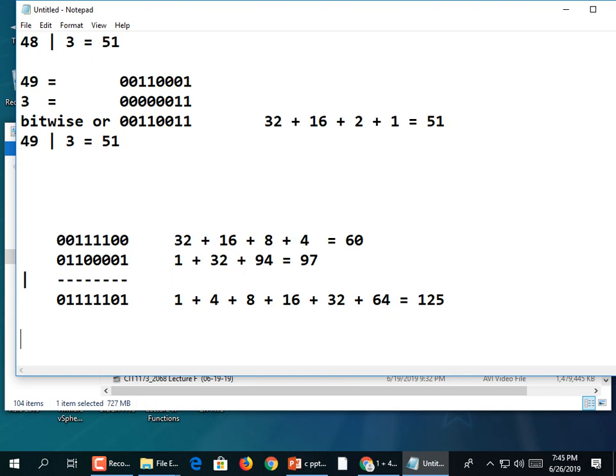So in this case, 60 bitwise OR 97 equals 125. Now, there's no mathematical way that we could have predicted that, right? I mean, not with addition, right? 60 plus 97 equals 125? No way. But when the bits were all mashed together like that, they did.